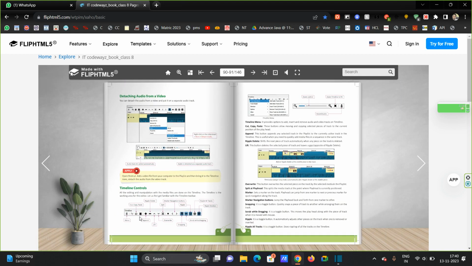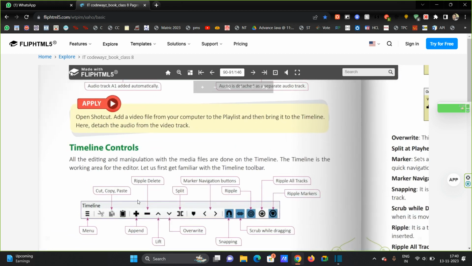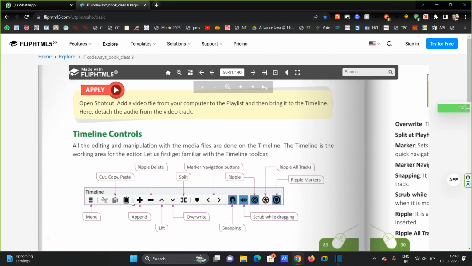In the timeline section, we will see menu, cut, copy and paste, append, ripple delete, lift and overwrite, split also. There are some options given, like insert track, insert video track, insert audio track. Cut is used to cut the content, copy is used to copy the content, and paste is used to paste the content on our timeline.